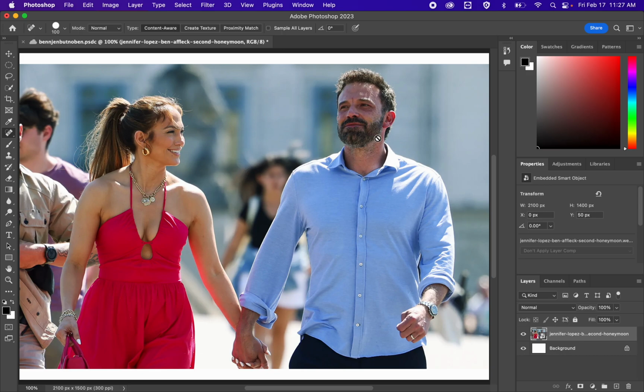If you didn't know, they were together a while ago. They were apart for a while. They just got back together. I think they got married and then they got divorced. So this is a picture where if you are J-Lo, you might want to remove Ben Affleck from your picture.